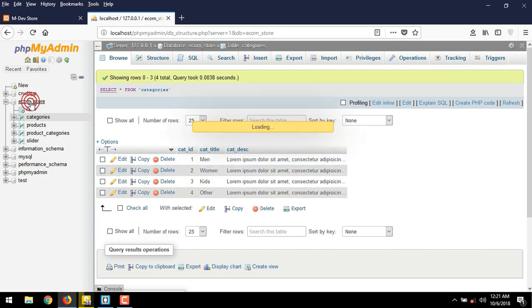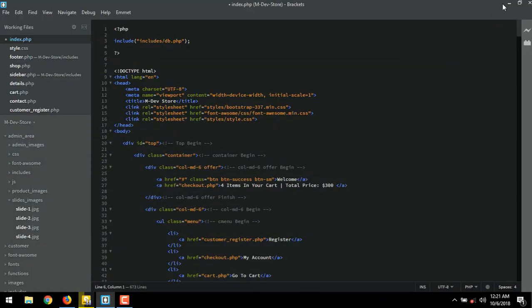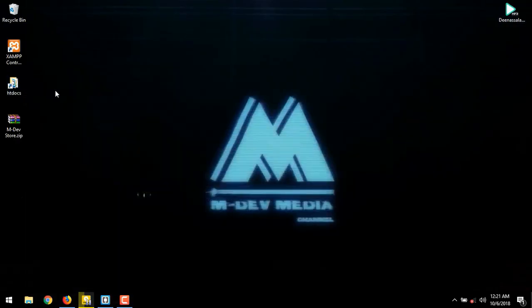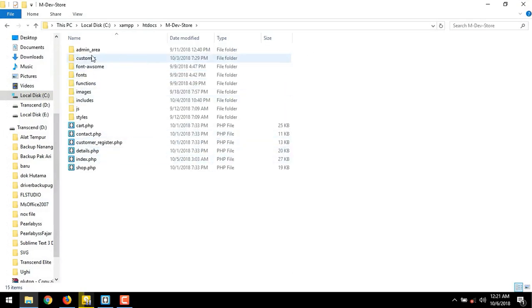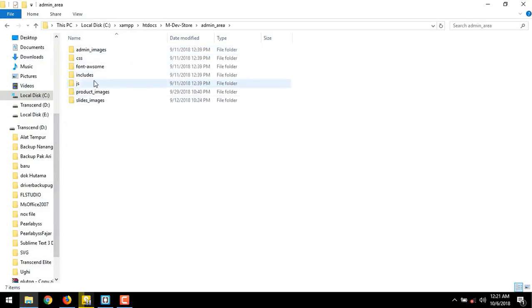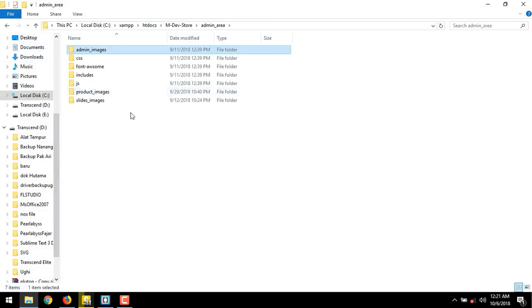As you remember, we already have 4 tables: categories, products, product categories, and slider. Before we continue our project, we have to modify the admin_area folder inside our main folder. Open the htdocs folder, now go to the mdevstore folder. Go to the admin_area folder. We don't have anything inside admin images, also with CSS.